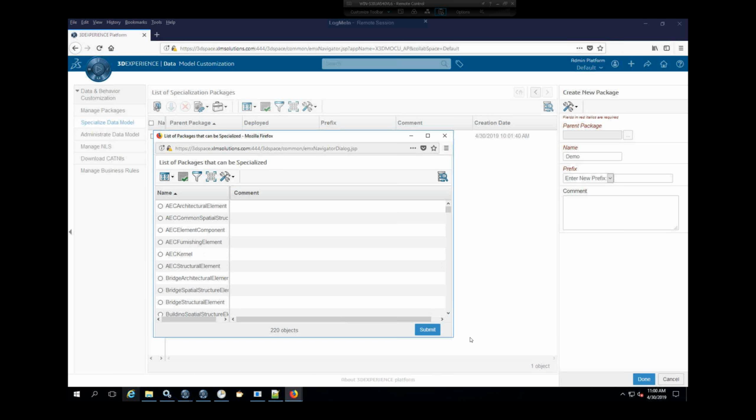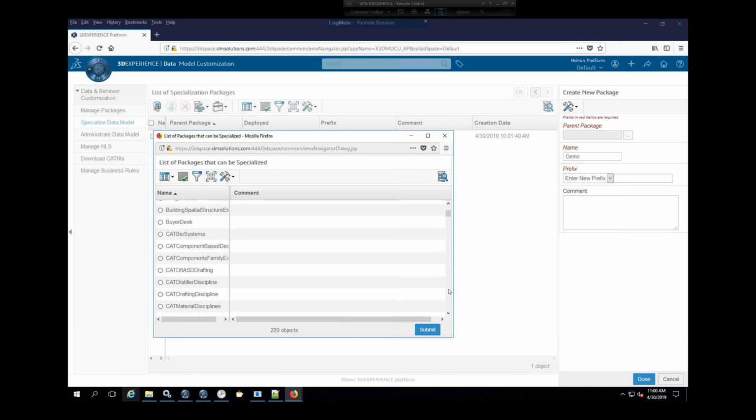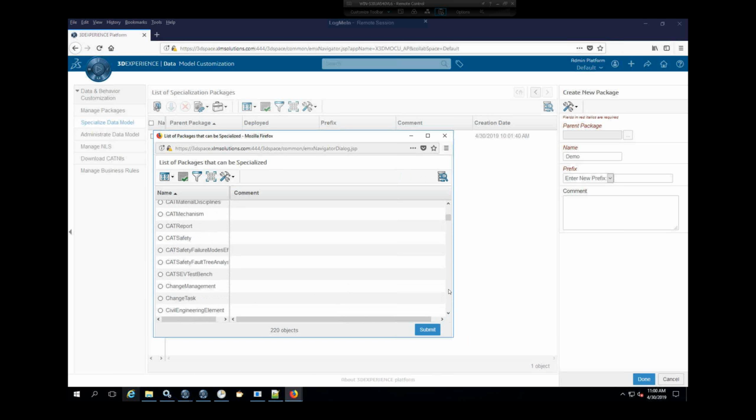3ds.com support site. It's not trivial to figure out what package you need, although in some cases the name is kind of intuitive. So for example, in my case, if I want to extend any of the change management, change action, change order, attribution, and whatnot, I'll select this package. In my case, let's assume I want to add a few attributes to the change action. I'll click submit.